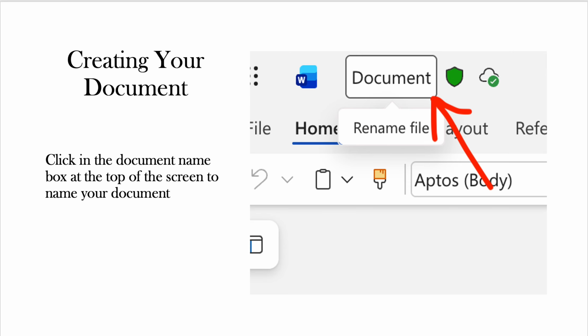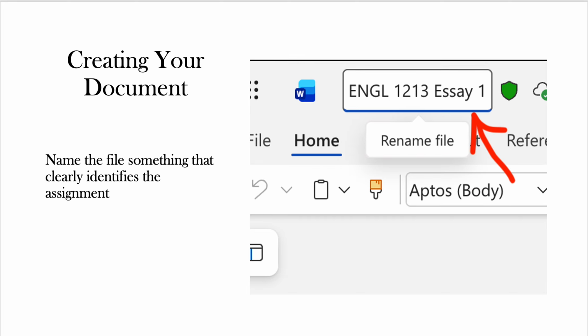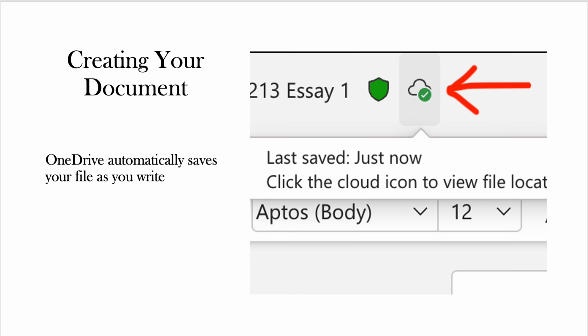After you've created your document, click in the document name box at the top of the screen to rename it. Name the file something that clearly identifies the assignment so you'll know what it is after you close it and return to it. Naming it some variation of the class and the assignment name is a good idea. OneDrive automatically saves your file as you write, so you never have to worry about saving your work.